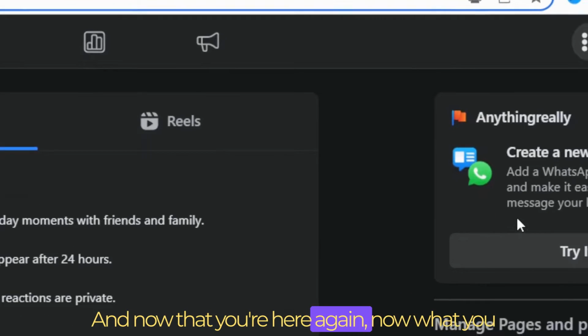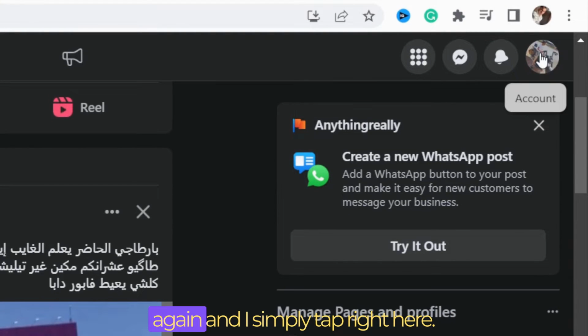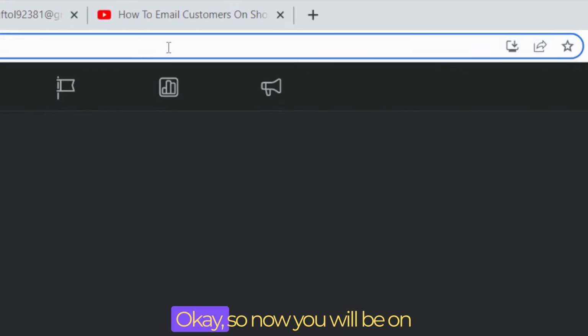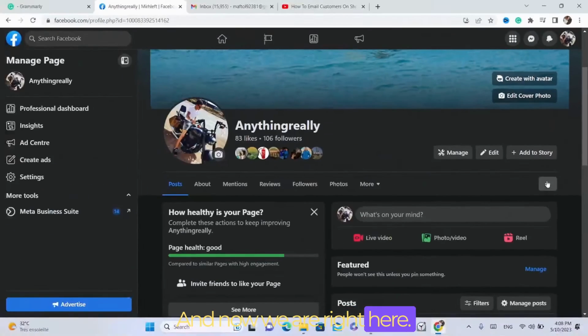Okay, and now that you're here again, what you want to do is click on the profile icon again. And I simply tap right here. Okay, so now you will be on your own page that you created. And now we are right here.